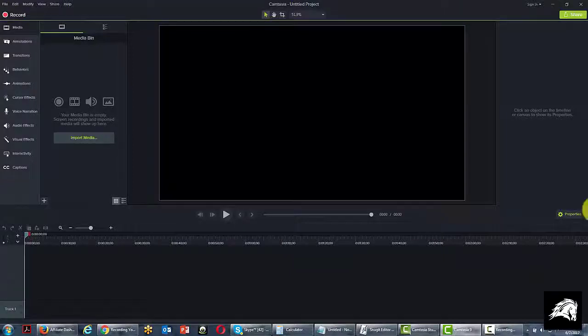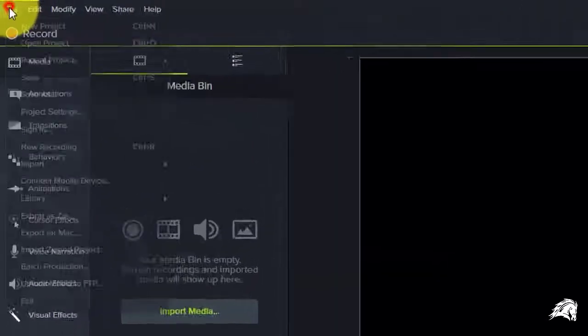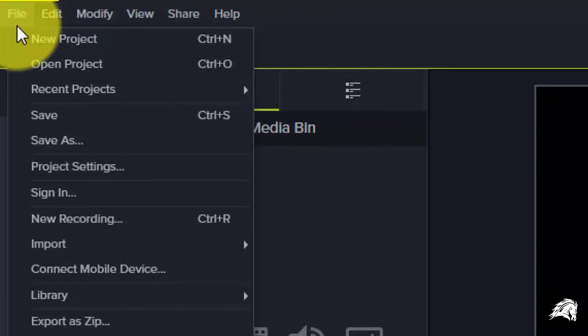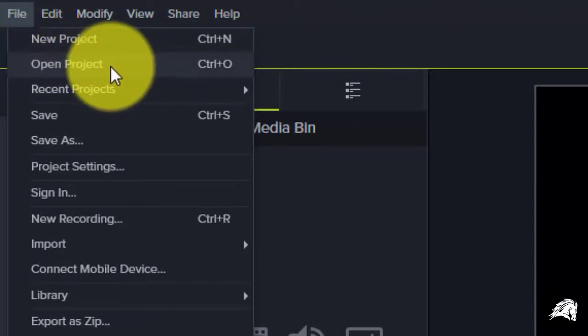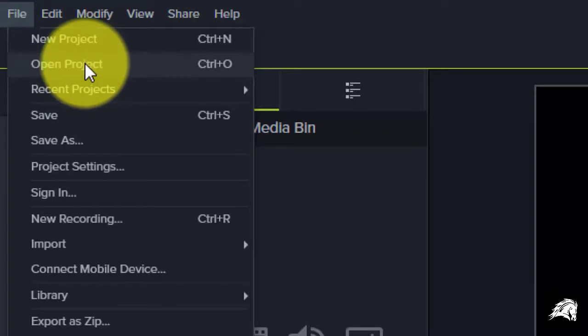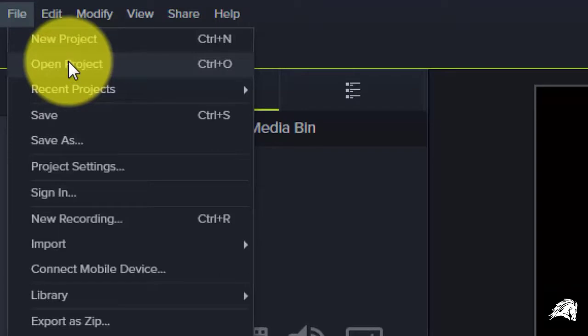Hello and welcome. Now in this video we are going to open an existing project. To do that, all we're going to do is go to the File menu. You're going to notice that you have a control key you could use, so you could just use Control and letter O. But if you didn't, you just click this link that says Open Project. And it's going to look to your hard drive to try to find some existing Camtasia projects.